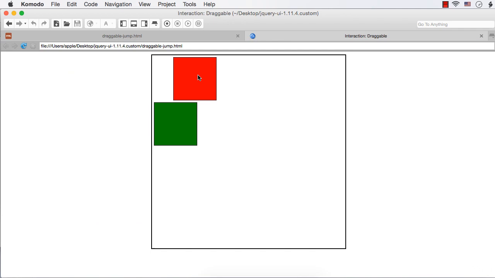See, it is moving 50 pixels when I try to move like this. And when I try to move like this, it is jumping 100 pixels in the vertical direction. So when you set a value to the grid option, you will not be able to move it in the diagonal direction, isn't it? You are able to move it either in the horizontal or in the vertical directions only. When you try to move it in the horizontal direction, it moves 50 pixels each time, and when you try to move it the other way, it moves 100 pixels every time.